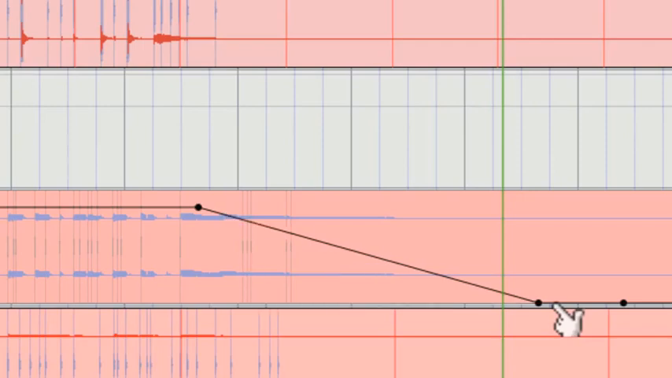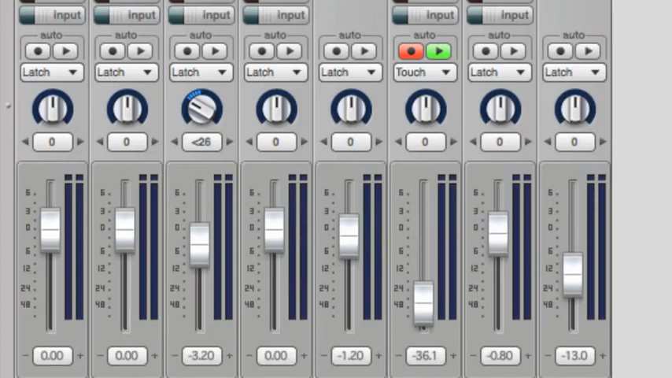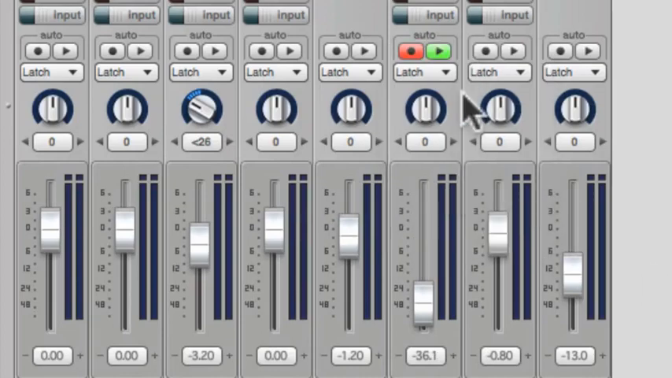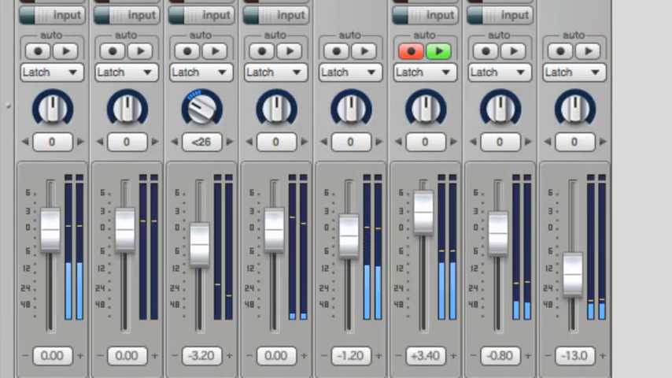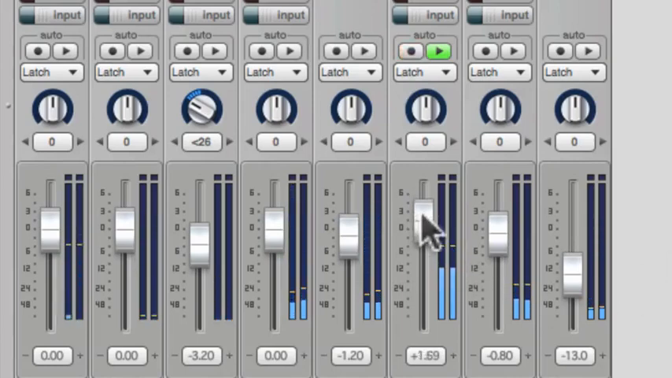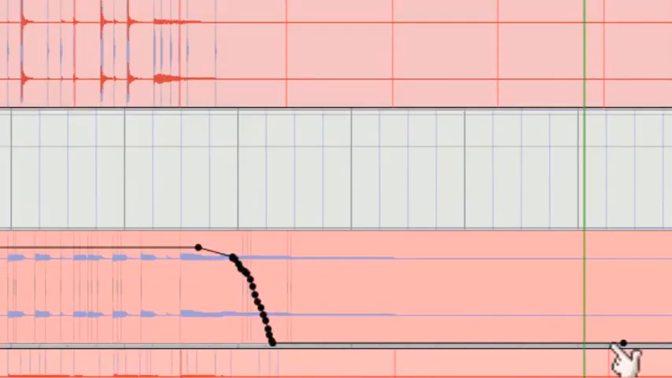I'm going to undo that, and then go back to my mixing board, and choose latch instead. And we'll try the same exact thing. Play. Grab this and I'll drag it down and I'll let go. And it stays at the level. It latches at that level. And let's look at it in the sequence editor. It went down and it stayed.